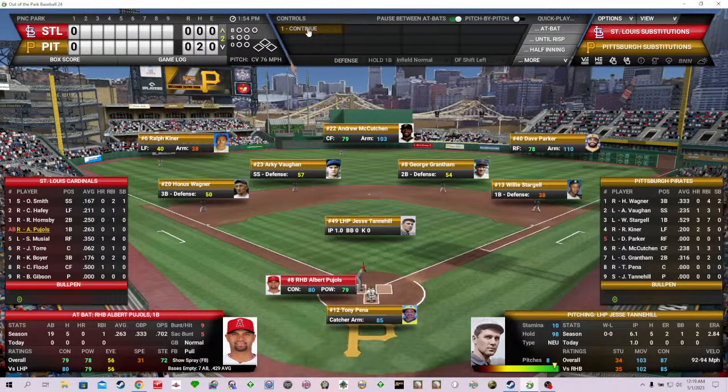The defense in the outfield from left to right for the Pittsburgh Pirates: Ralph Kiner, Andrew McCutchen, and Dave Parker. The infield from first to third: Willie Stargell, George Grantham, Arky Vaughan, Honus Wagner. Tony Pena catching, and Jesse Tannehill taking the mound. Tony Pena, part of that big deal in 1988, which sent Pena to the Cardinals and brought over Andy Van Slyke, Mike Dunne, and Mike Valliere.